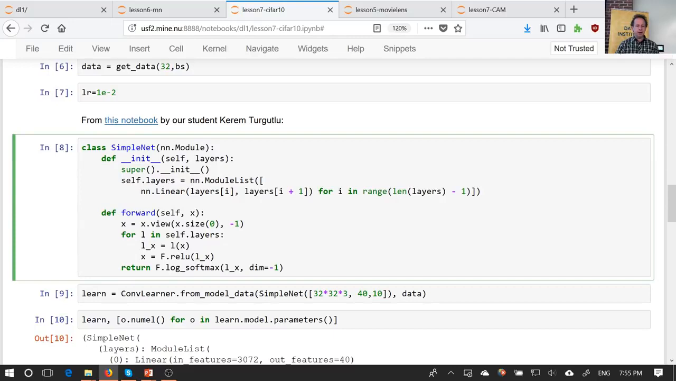And so then we just go ahead and flatten the data that comes in because it's fully connected layers, and then go through each layer and call that linear layer, do the ReLU to it, and at the end do a softmax. Okay, so there's a really simple approach.